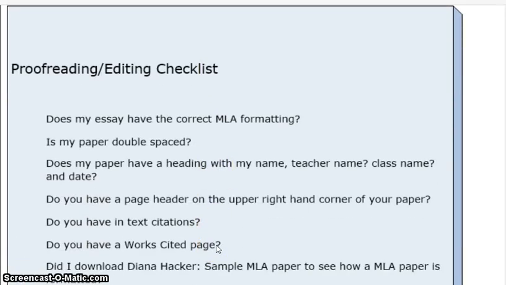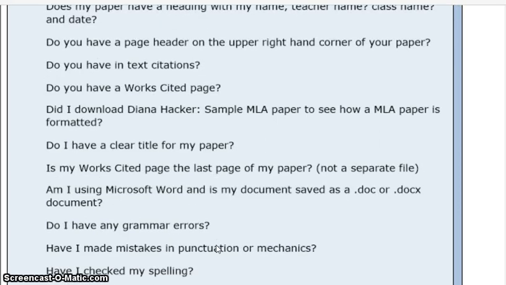So as we're proofreading our paper, we ask ourselves, does my essay have the correct MLA formatting? Is my paper double-spaced? Does my paper have a heading with my name, teacher name, class name, and date? Do I have a page header on the upper right-hand corner of my paper? Do I have in-text citations? Do I have a works cited page? Do I have a clear title on my paper? Is my works cited page in the same file as my paper?